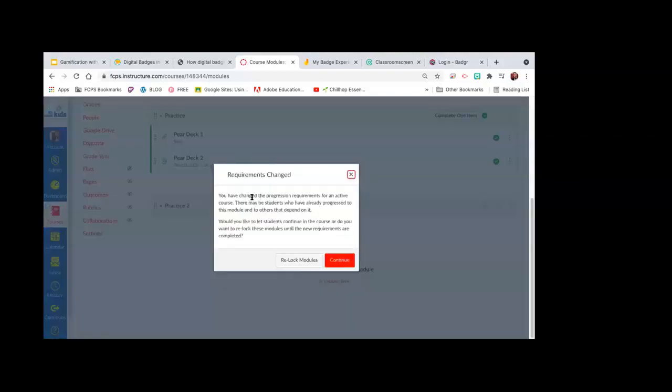And this is one thing I want you to be wary of. If you wanted to go in and do this with a module that you already have set up and published, you can. So let's say I had something from a few weeks ago and I want to start using digital badges with it. I can do that. Just make sure you put relock modules, because then what it'll do is it will go back and recalculate what the students have already done. So that's an important thing to remember too.